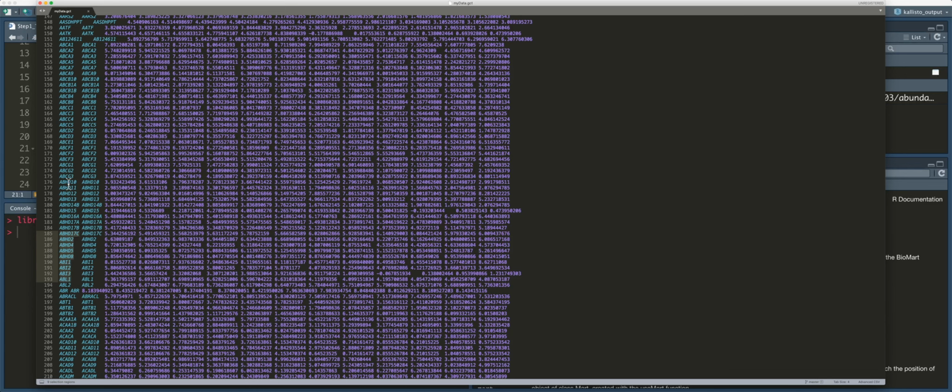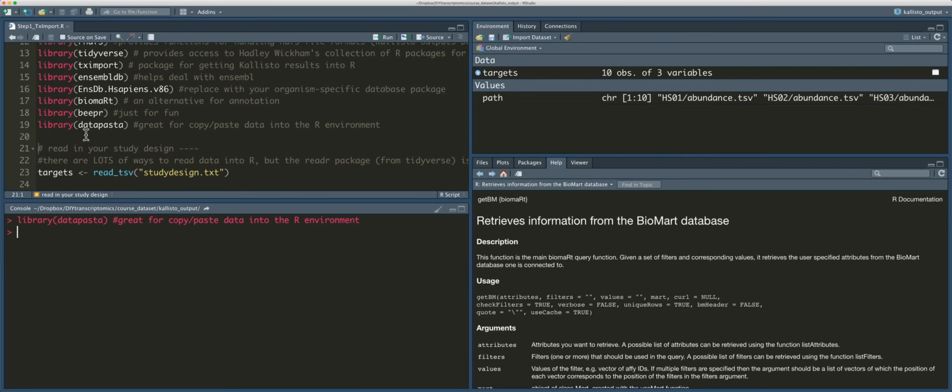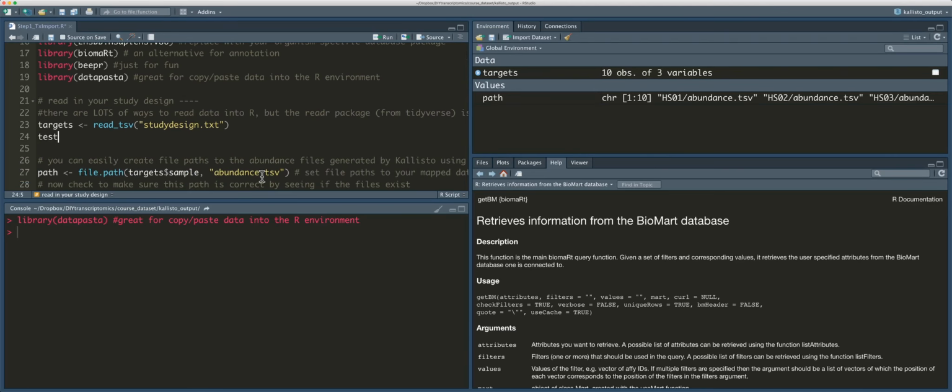And this could happen in Excel too, right? I could just select a whole column from Excel. It doesn't matter. I'm just showing this in Sublime so that you get a better handle on how Sublime can handle and deal with text files. So I've copied that, and what I'm going to do is head over to my RStudio session, and right below where I read in my study design file, I'm just going to type test and my assignment operator, and that's it.